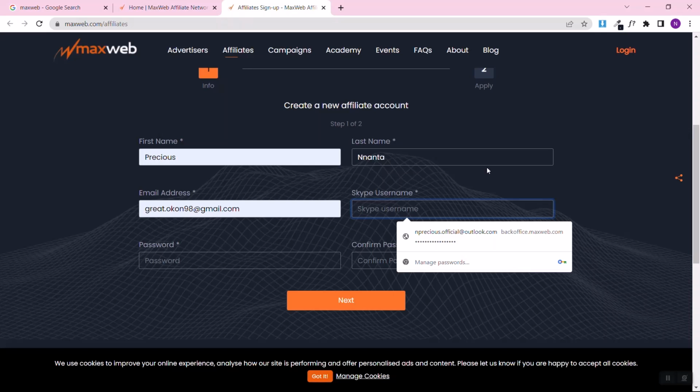Once you create the Skype account, you can even do a small Google search on how to copy your Skype username. Once you copy your Skype username, just paste it into this page. It is very important, because MaxWeb doesn't work like ClickBank, whereby you just register through the form and immediately get an account instantly. No, MaxWeb doesn't work like that.